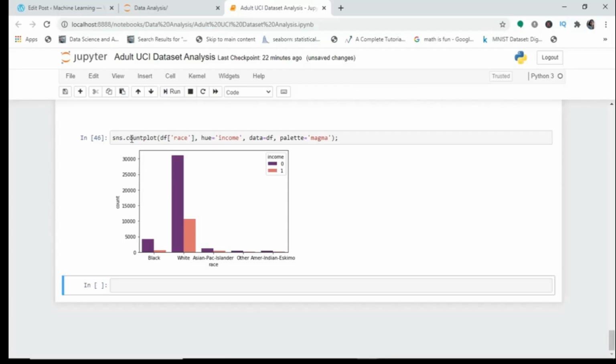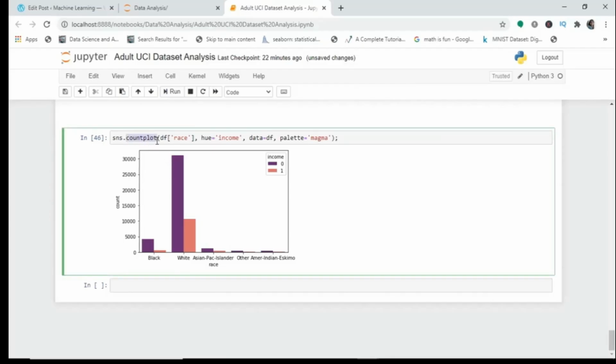Actually, this count plot is a kind of histogram for the categorical variable because I want to see the count, and I see that the white group has got the highest income, and they are highest in number in this data set. So we can find that their income is high in both the cases. Then black is next in the population, and then we've got Asian, Pacific Islander, other, American Indian, Eskimos is the lowest. Okay, so this is the data which we can see here.